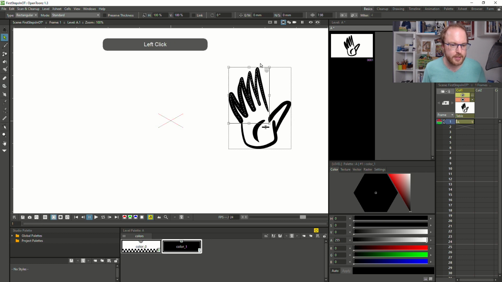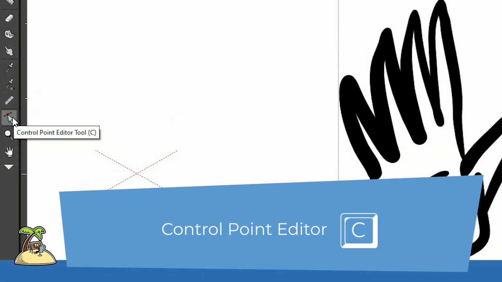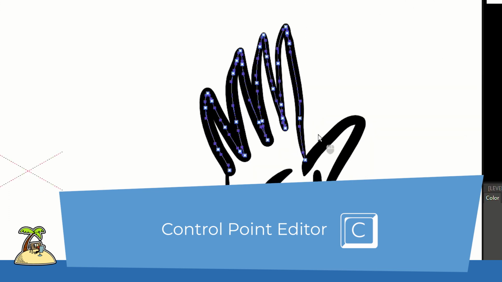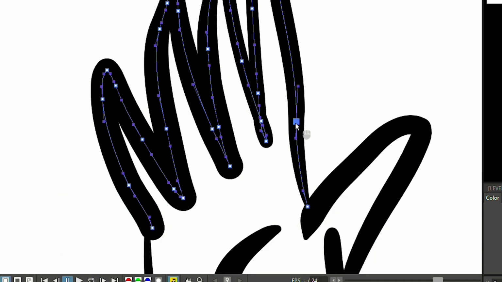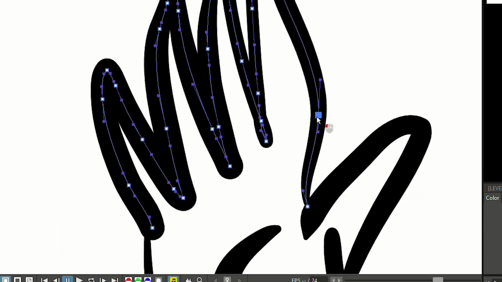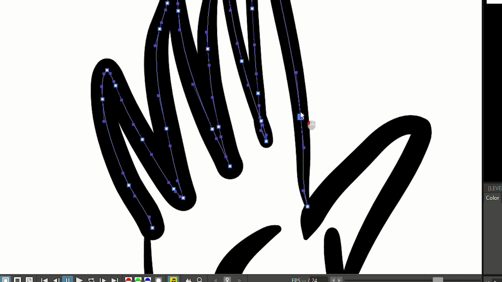And this gives you a lot of flexibility to tweak your drawings. With the control point editor, you can have even more control over single lines. If you click on them, you see all the edge points of a single line, those blue ones, and you can click them and drag them. The purple ones are tangent points with which you can change how the line flows through that edge point.